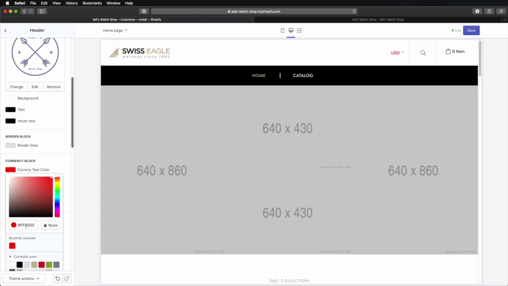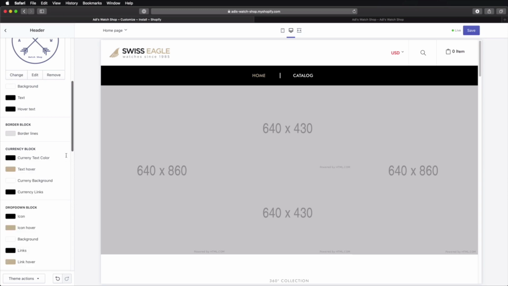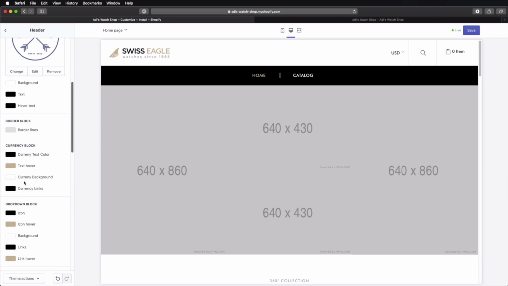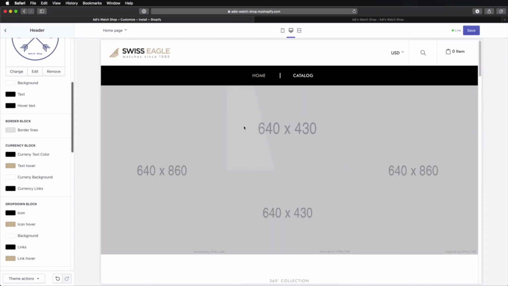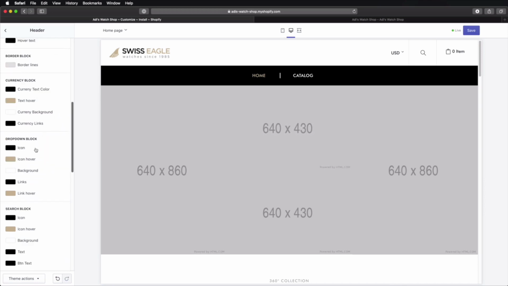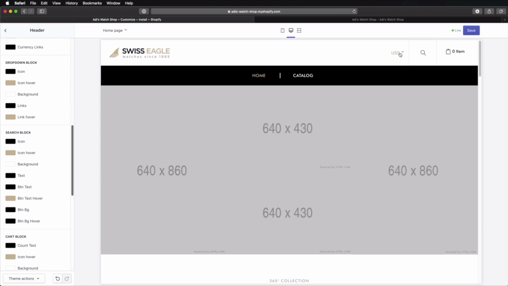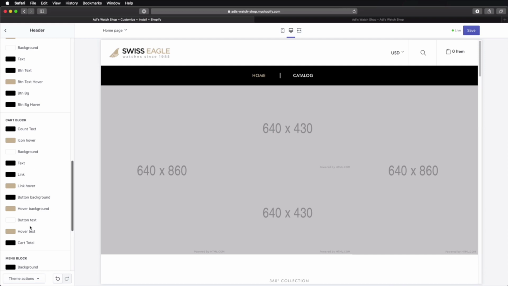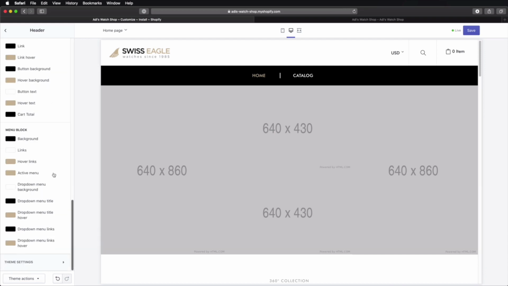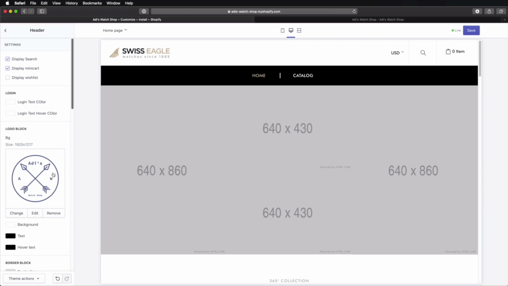Let's bring this back to whatever it was before. Currency links, you can display those as well. By the way, this is fully functional, so you can scroll it, you can hover, you can click on elements. It works just fine. And for all of these blocks that you see here, like the search block, the cart block, you can change colors for each element individually, which is pretty cool. Okay, so that's the header.